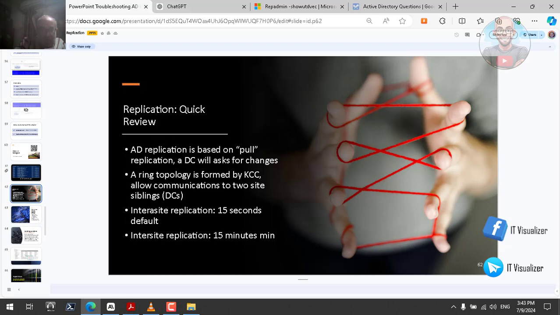Replication quick review. AD replication is based on pull replication. We have discussed this terminology before. A DC will ask for changes. A ring topology, we have also discussed the ring topology before, formed by the KCC, allows communication to 2 site siblings or 2 DCs. Intra-site replication is 15 seconds by default. Inter-site is 15 minutes by default.